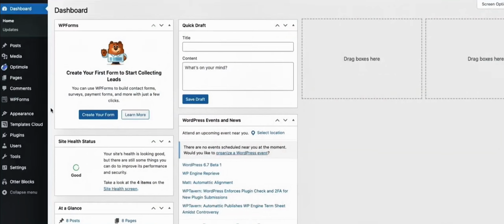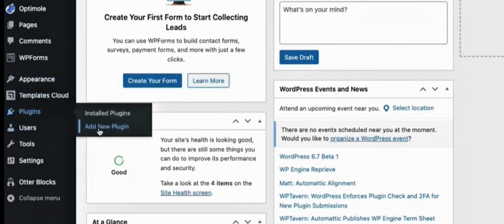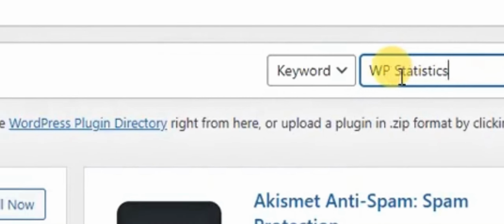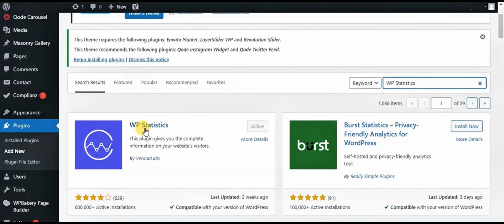Once you're in, go to the left-hand panel and click on Plugins. Then, select Add New Plugin. In the search bar, type WP Statistics. When it appears, go ahead and install the plugin, then click Activate.